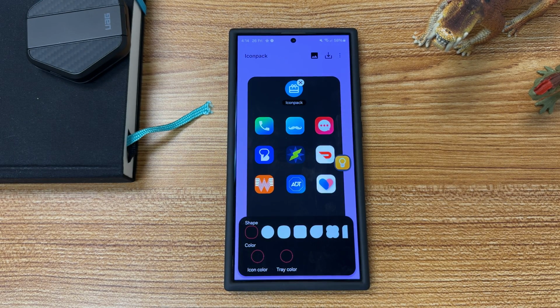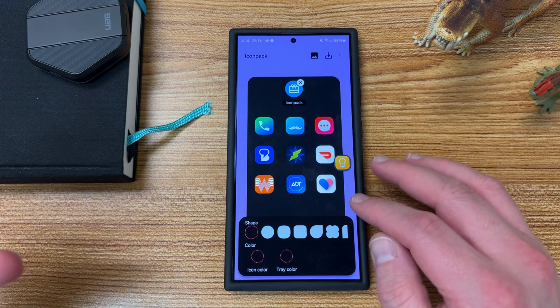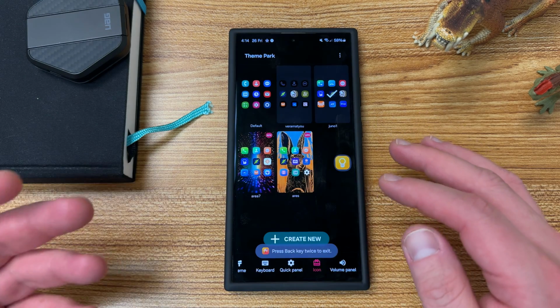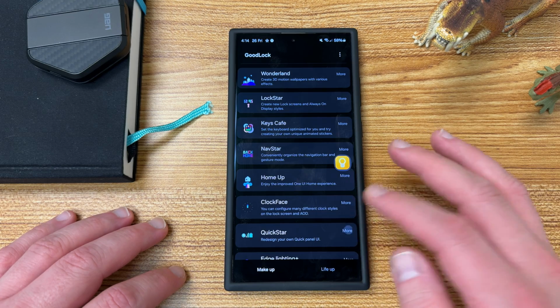So to take full advantage of this, you also need a couple of other key updates. One of them we're still waiting on, which is the Keys Cafe update. That hasn't come out yet. Hopefully it'll be out next week. But QuickStar did also get an update. You need this to fully take advantage of the new Theme Park update. So that was the other one that I really covered this week.